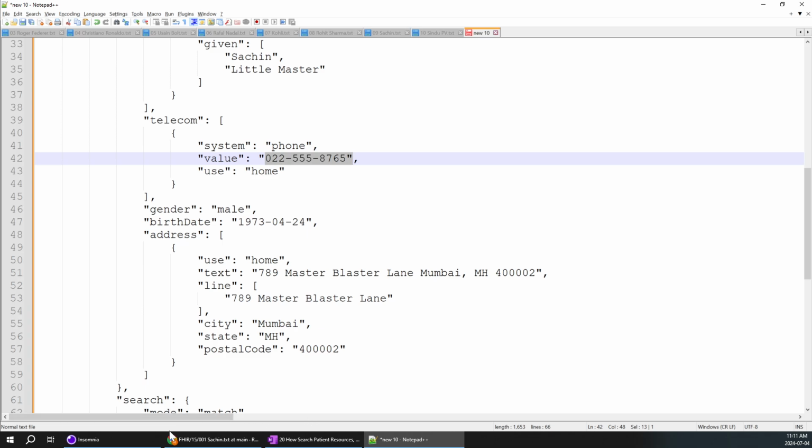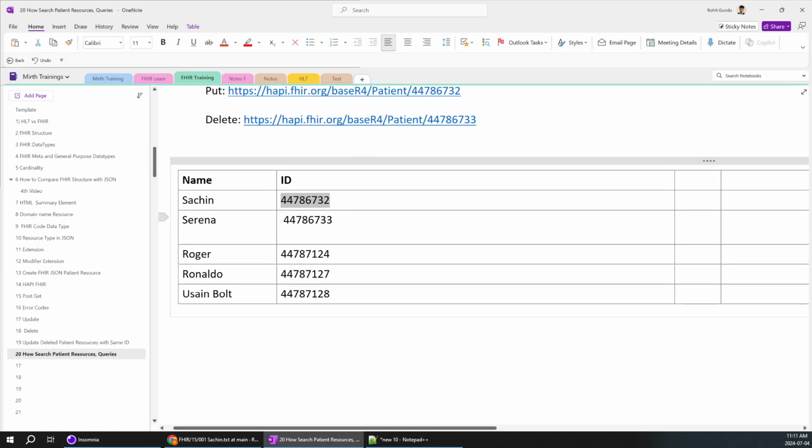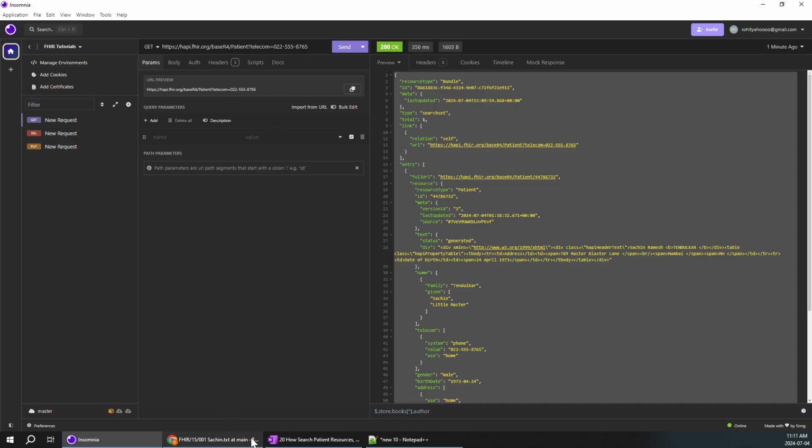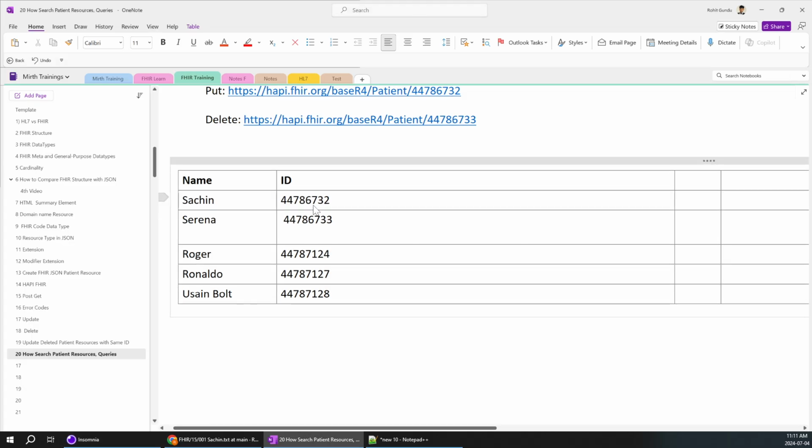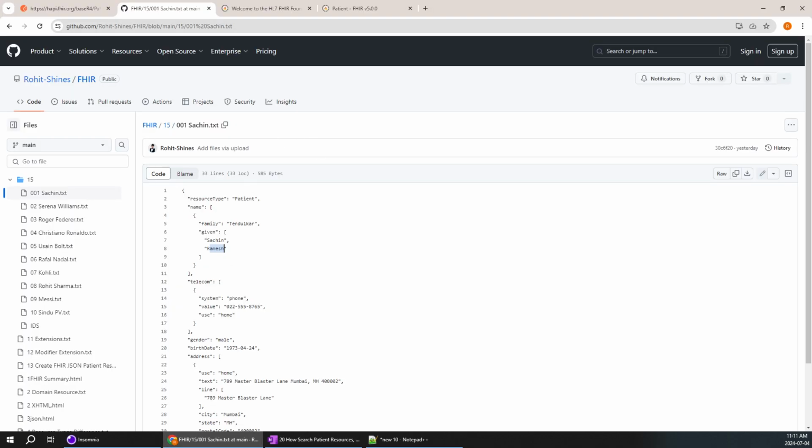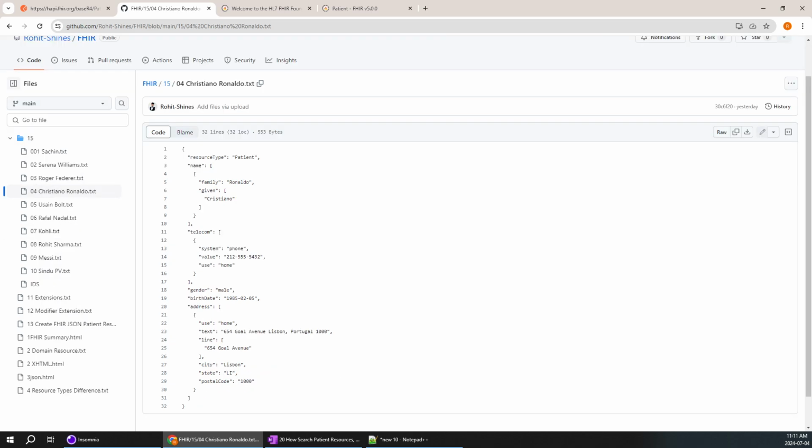So that's how you will be able to find a particular patient resource without even a patient MRN ID, which I am showing over here. Similarly, you can do it with Serena, Ronaldo, and Bolt with all the details available over here. Maybe we can try something like Cristiano Ronaldo. That's good. And I'm going to use this as a query.